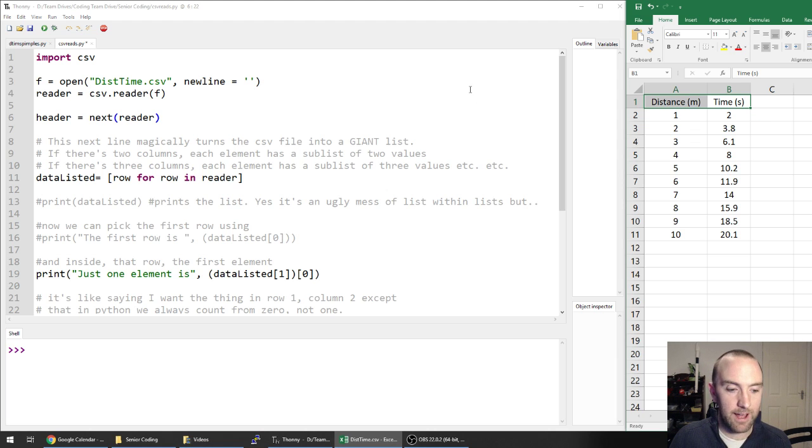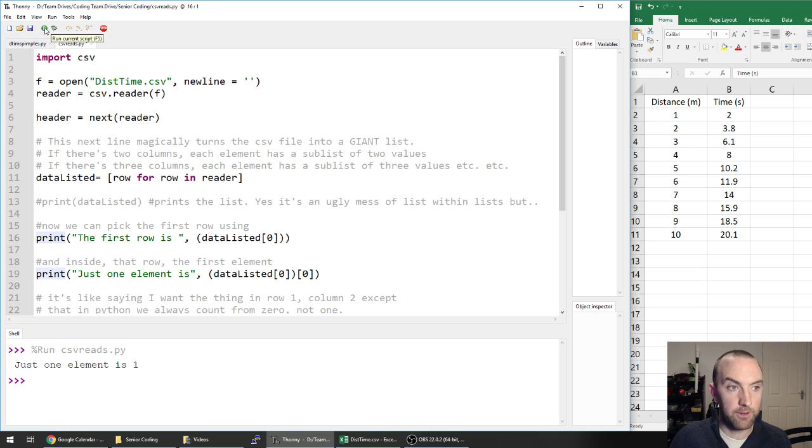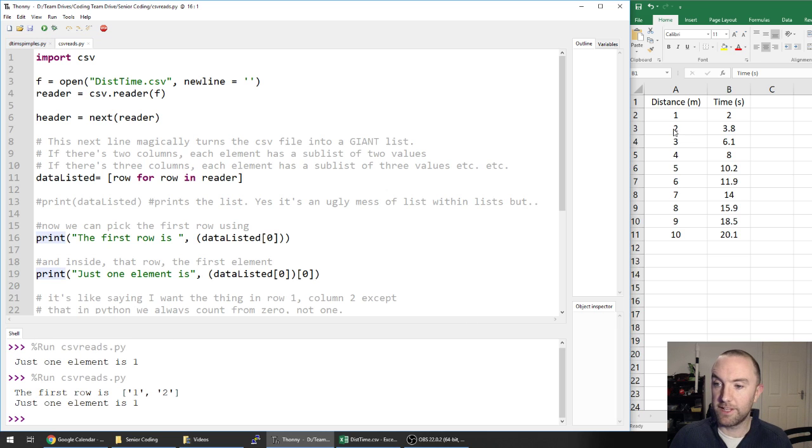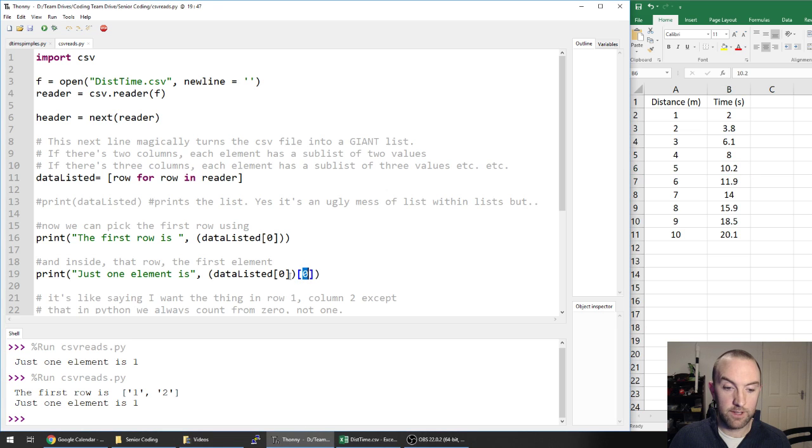Now, if I go 0, 0, instead of going to here, it should, fingers crossed, oh yeah, there you go, 1. Or if I print the first row, it's now starting at 1, 2, and it's ignoring this. Brilliant. So that's it. I can now read any one point on this data by changing these two values here, just like that. And now you can do stuff.